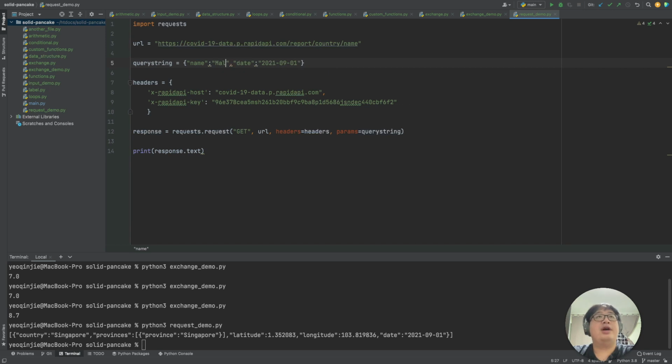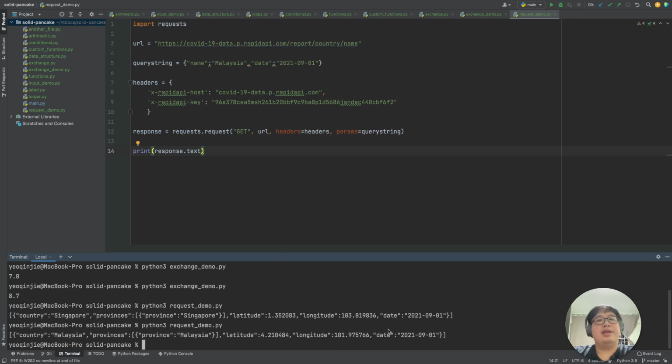So let's try our neighbor Malaysia. Then we test again. Then they will give you another set of information. Because this is just pure text, we can also convert this to a JSON file.